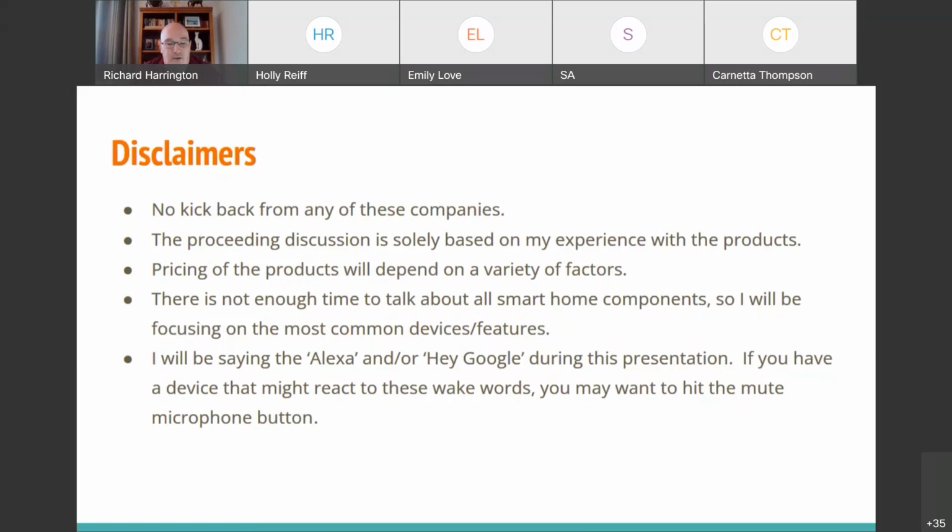Because features and settings are constantly changing, I'm only going to get into some of the features. I won't get into some of the more advanced settings because again, I only have an hour with you.